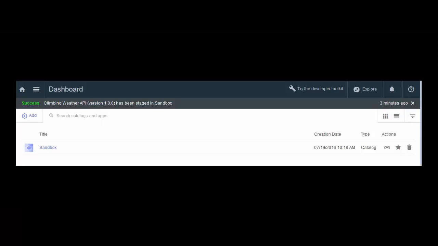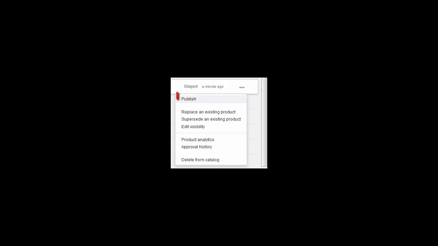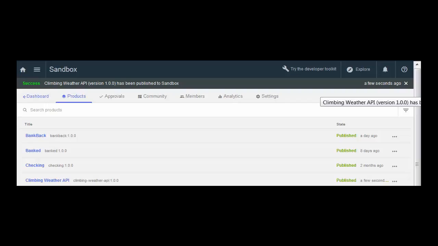On the list of catalogs, click Sandbox. Click the three-dot ellipsis alongside Staged, then click Publish from the dialog box that appears. On the Edit Visibility dialog box, simply click Publish. You see that the Climbing Weather product is now published.